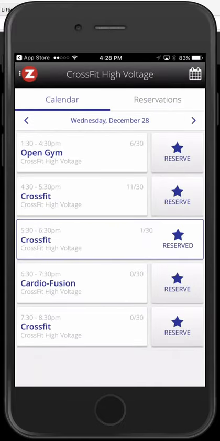And the first default here is that you can actually reserve class. We don't really use the reserve feature much. Once in a while we might have to start restricting classes, but we really haven't had to use it here, so you don't really need to worry about that.